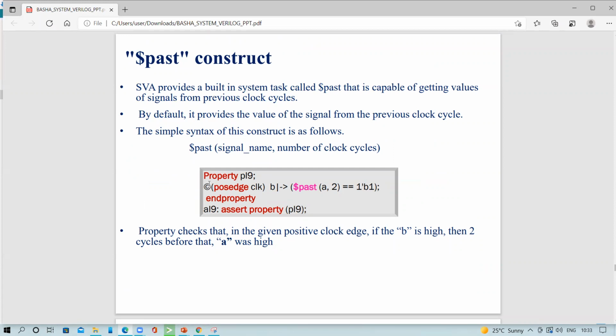Initially you give your property name. In the property, you write all your conditions, and then you end the property. This is your label, assert property, and here you give your property name. That's it. So in this way you can write it, or simply, the syntax we were discussing is your label, assert property, and here you give your entire condition to check. In that way also you can write, in this way also you can write.